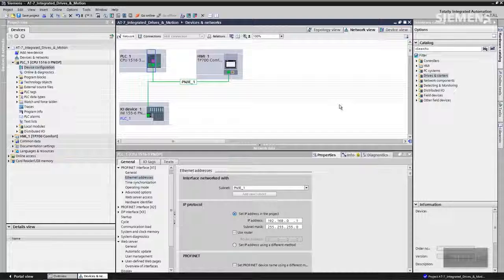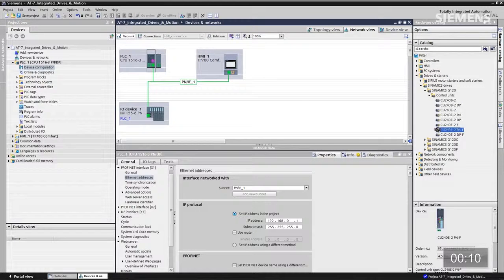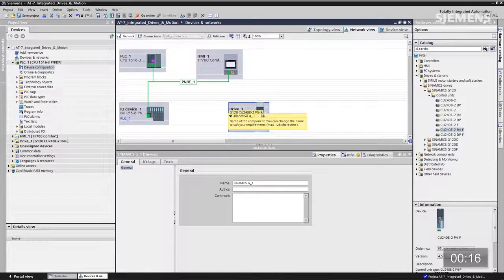Alright, let's get started. As you can see here in the network view, I don't have a drive. Let me go over to the hardware catalog and find this G120 control unit. There's the correct one. Let me give focus to it and drag and drop it into the project. Now that I have the photorealistic view of it, let's change an attribute. So let's just give focus to it.